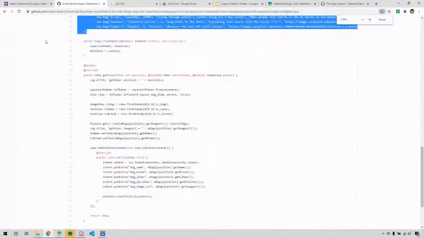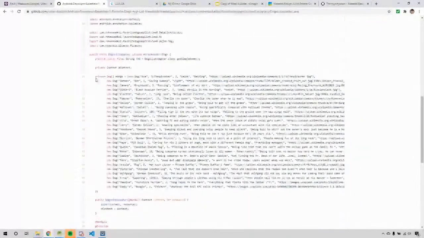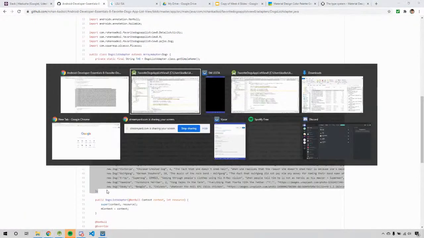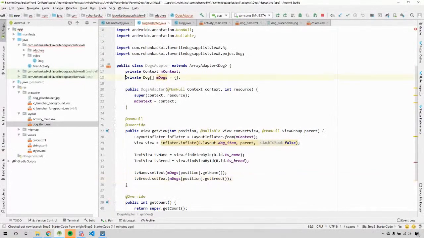Let me zoom out so it's easier for us to see. Get back to 100. Or you can just copy this whole dogs thing itself with Control C and paste it. Okay, so replace this empty thing and replace it here.